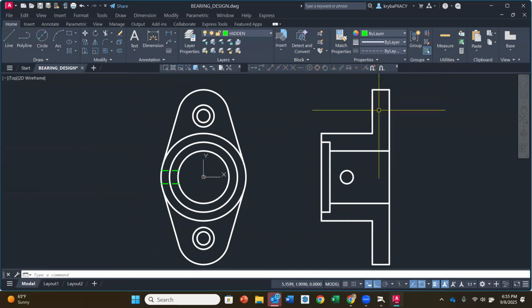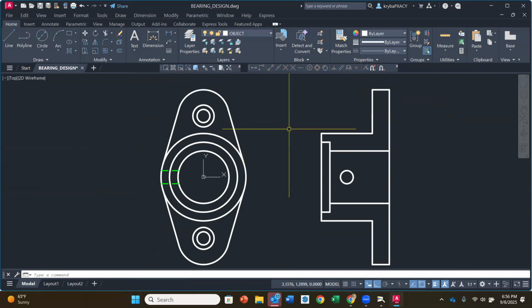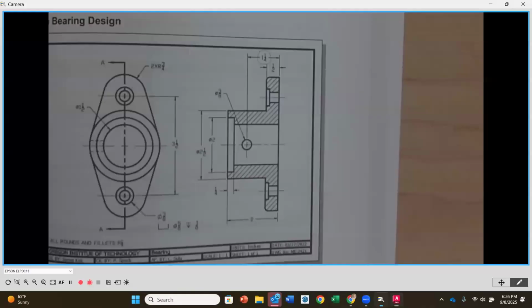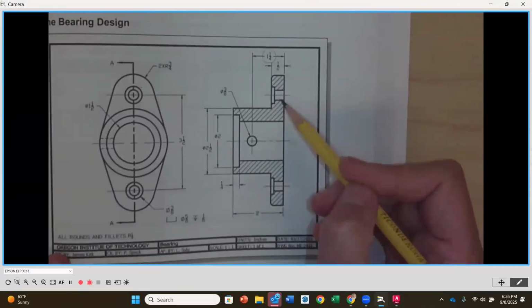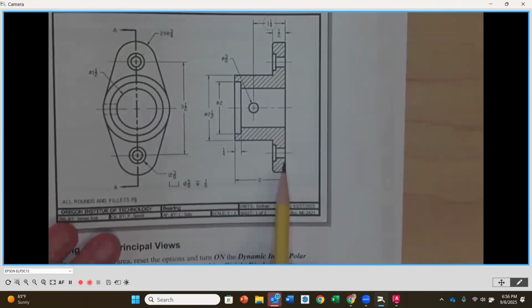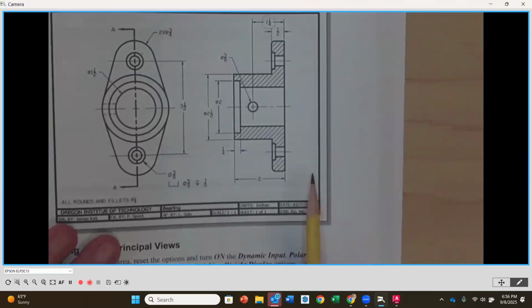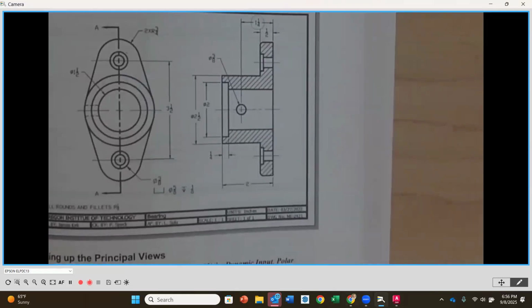Okay. All right. So we have those elements. Then we need to add our counter bores back up here. We need to change our layer back to object line layer. So we are going to be adding in these counter bores. Okay. Now the dimensions again are down here. The smaller hole going through is 3/8 of an inch. The counter bore is a diameter of 5/8 of an inch, and it's at a depth of 1/8 of an inch. Okay. So that means that this dimension right here, how deep it is, is 1/8 of an inch or 0.125.